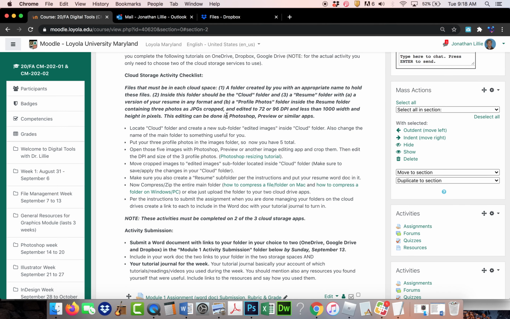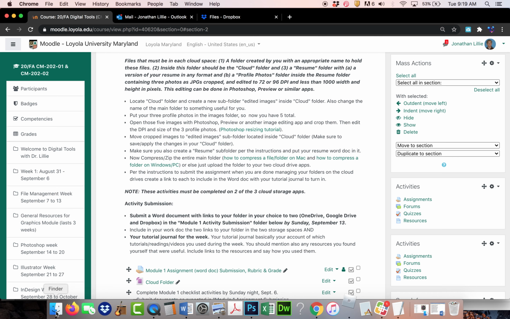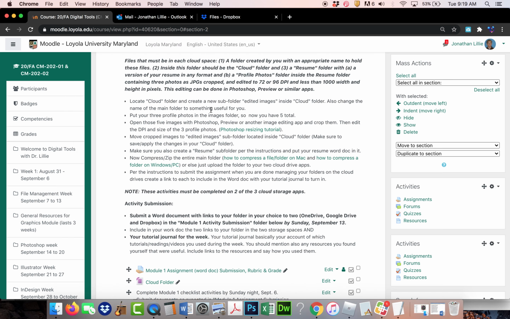So that's why it says here, locate cloud folder and create a new folder called edited images in the cloud folder. So to do that, I've already found the cloud folder, I downloaded it, and then I would add a folder. Right now there's not anything in resume, so I could rename that one edited images. So that would be the first thing to do. So you basically come down this list for what you need to do. I'm asking you to add your profile photos that need to be resized for the web in Photoshop first. Right now, in the cloud folder I've given you, there's only 2 images. So once you add 3 more, you have 5.